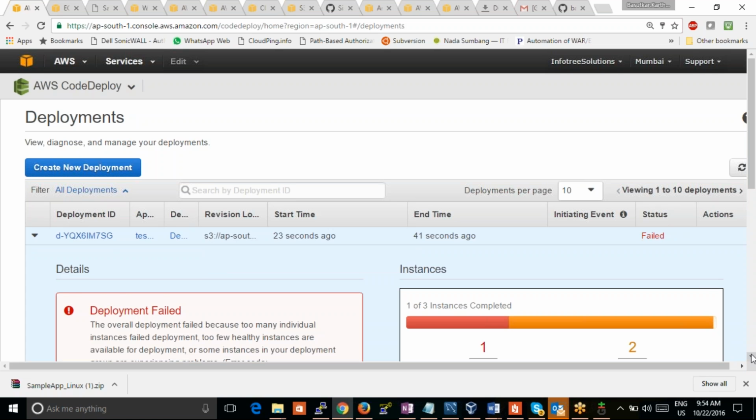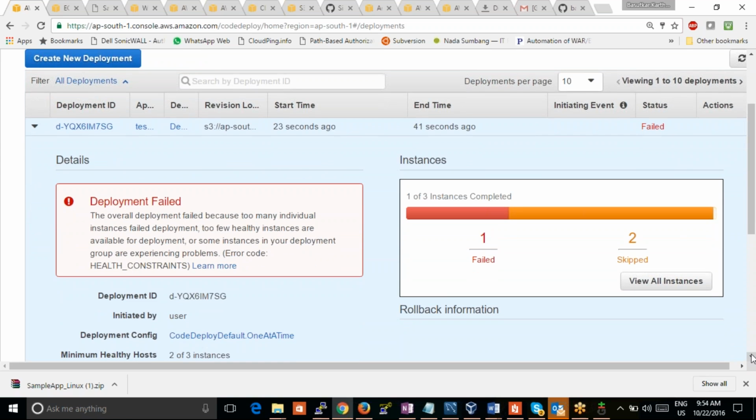So in that one, we have the rollback option enabled. But even though the revision failed, it went to the automatic previous revision.